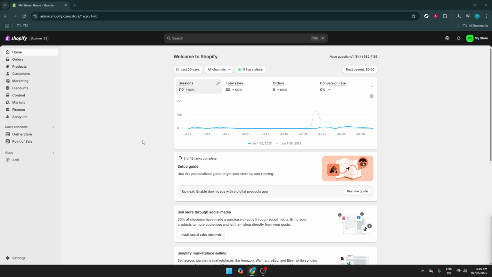First, you'll need to navigate to your Shopify admin panel. If you haven't logged in already, open your browser, head over to Shopify's website, and sign in using your credentials. Once logged in, you'll find yourself on the Shopify dashboard. This is your control center where you manage your store operations.